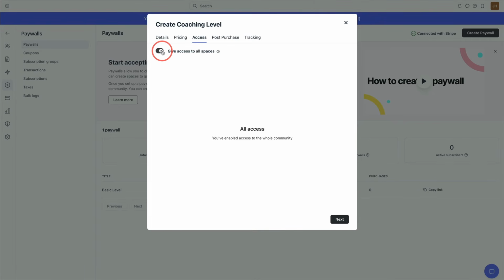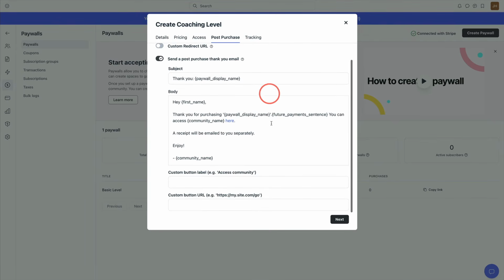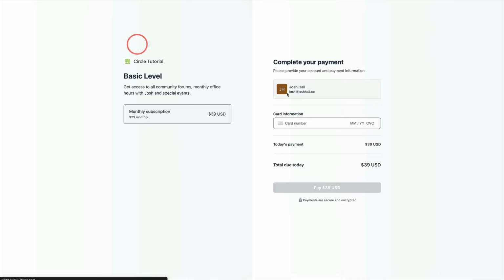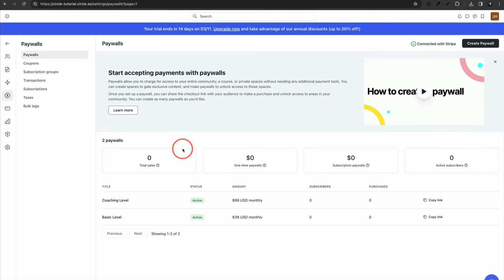Anyone who goes on the coaching level, which is the top tier, they get access to everything. A little bit different than what you just saw with the lower level. Yep, we're going to stick with this. So we've got our 2 different levels, the basic level and then the coaching level. But if you go to the checkout window and refresh, we're still only going to see this one because I had taken the URL from this one. This is when you need to make a subscription group to group these together, but allow people to upgrade or downgrade into each one of these levels.